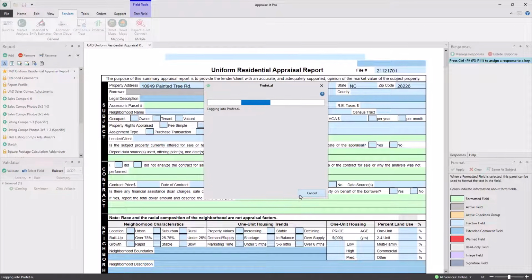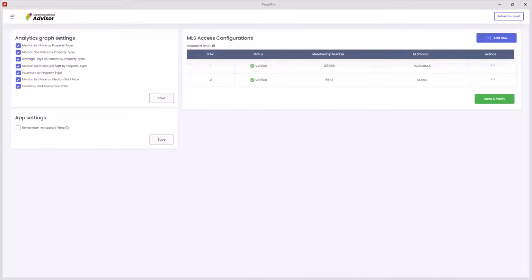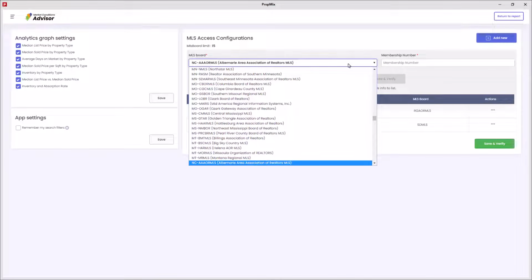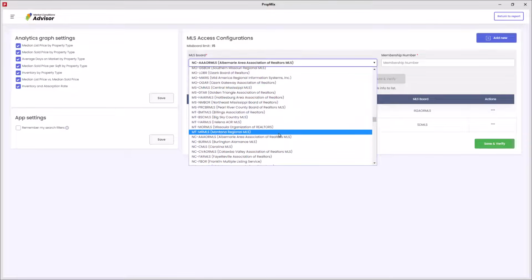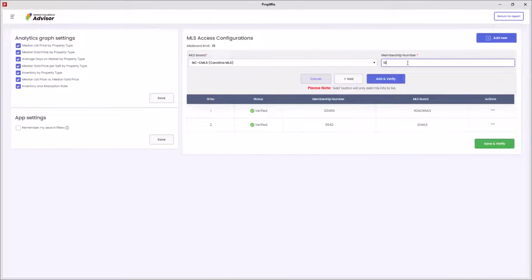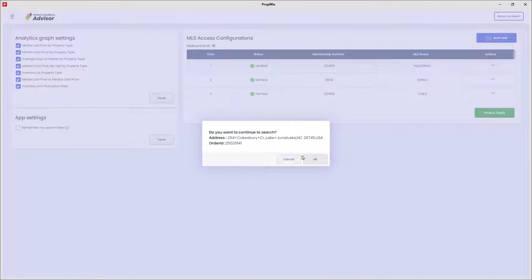If this is your first time using Profet.ai, you may be prompted to agree to the End User License Agreement. You'll also be prompted to add at least one MLS to which you have access. On the MLS Access configuration screen, click Add New in the upper right corner. Now select your MLS from the list. They're in alphabetical order and are grouped by state. Next, enter your membership number and then click Add and Verify. You'll then be prompted to continue your search.